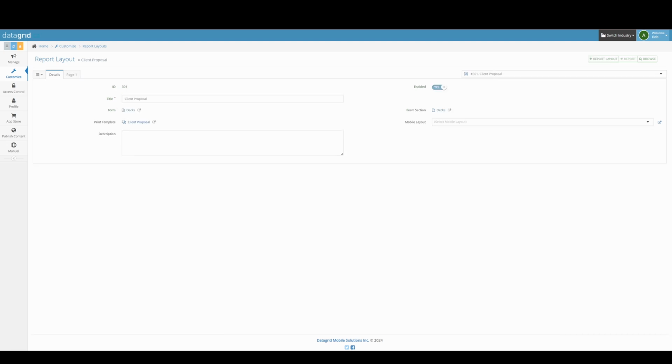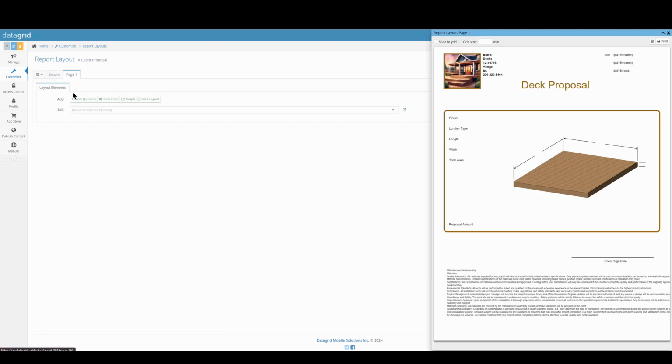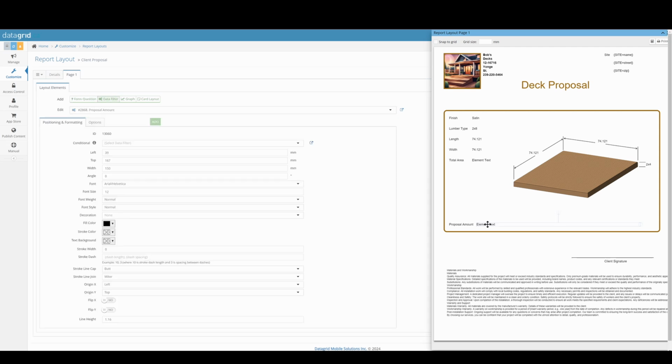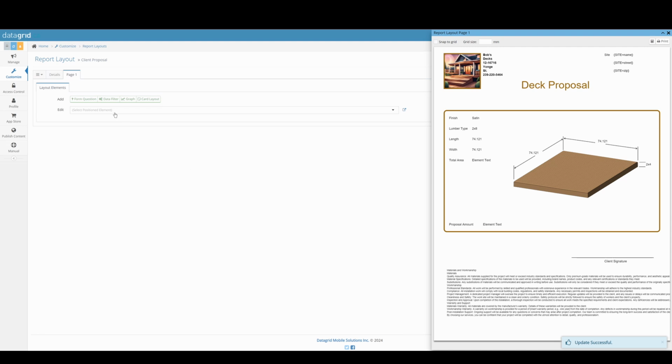Navigate to the Page 1 tab. Locate your form questions by clicking on Form Questions and selecting the desired questions. The question and data filter results placement process is identical to the previous print template. Place deck square footage for total area and proposal amount at the bottom.